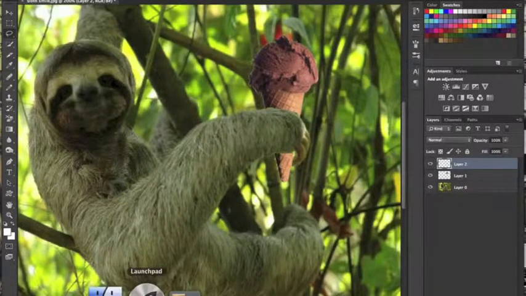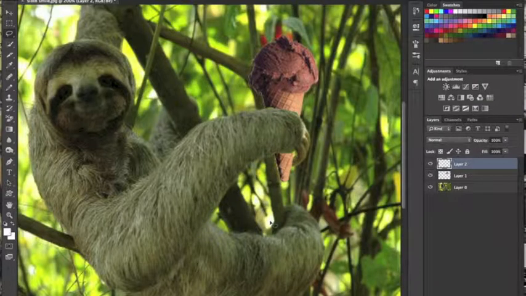That is selecting and blending two images.